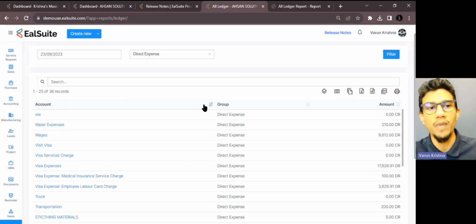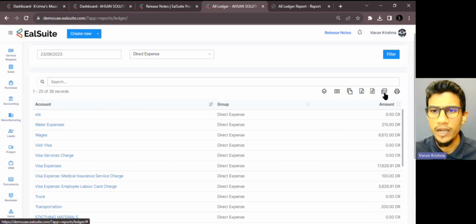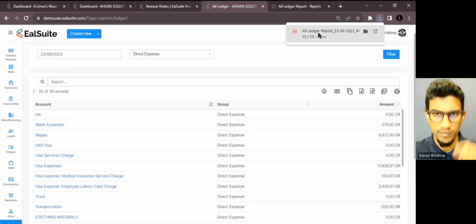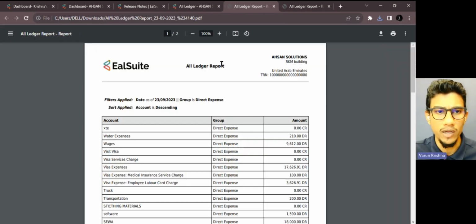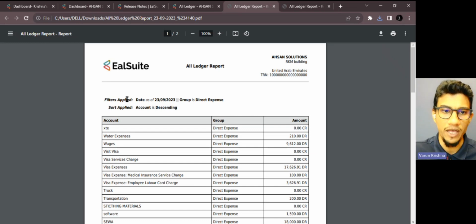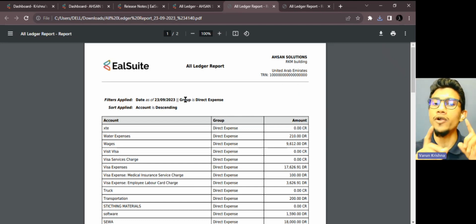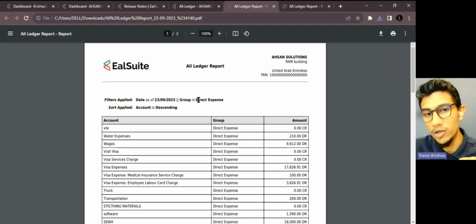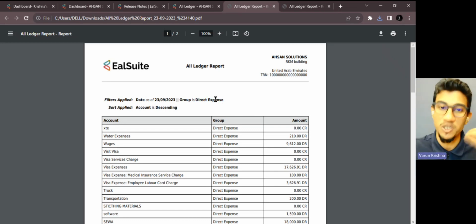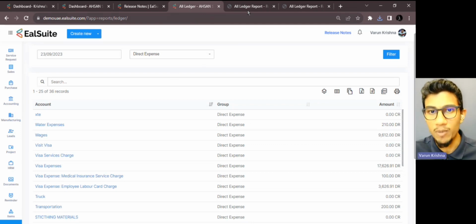Now I'll do it in the descending manner. The date, let's keep it on the 23rd of this month. Now I can again export it in PDF format. When I click here, you can see that the sorting of accounts is now changed into descending and it's being shown. The next one, the data is again filtered for the 23rd of this particular month. And right now, I've added another filter. It's not all ledgers right now. It is not all groups. It's direct expense, specifically from the group field or column. So such kinds of details can be provided.